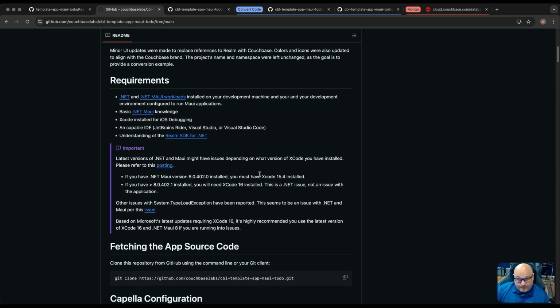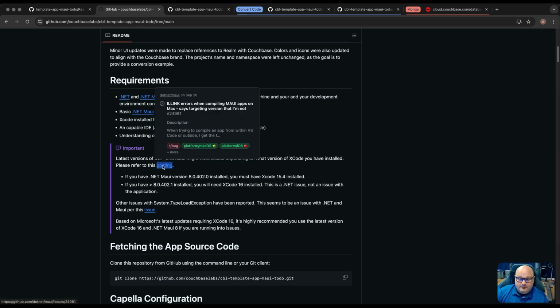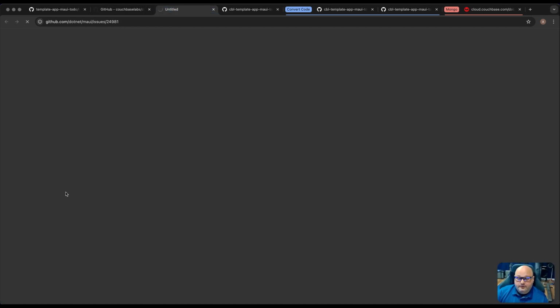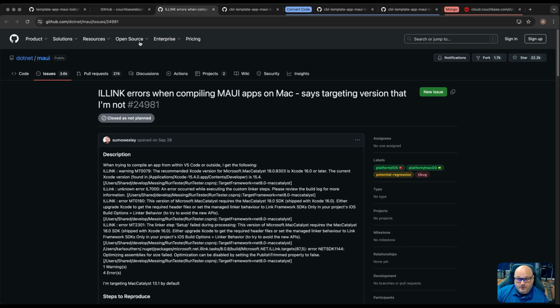If you're using Xcode 15.4, you can only use the Maui workload up to 8.0.402.0. This is the version that supports Xcode 15.4. If you're using Xcode 16 or later, you need to be using a workload version of 8.0.402.1. This is not me, this is Microsoft. I have a link to this posting here in a GitHub issue where this is explained by Microsoft employees, where people are complaining about it.